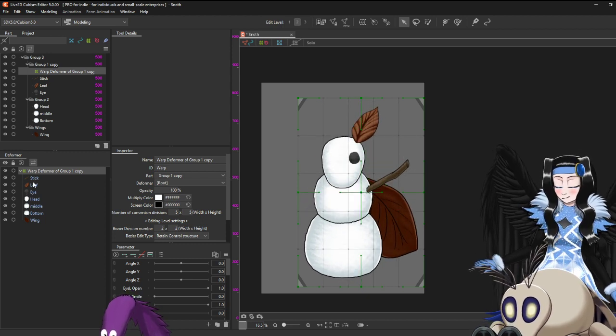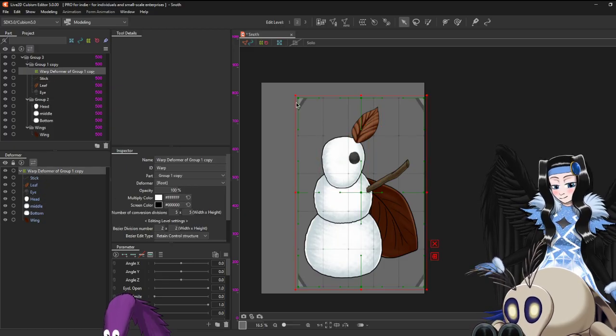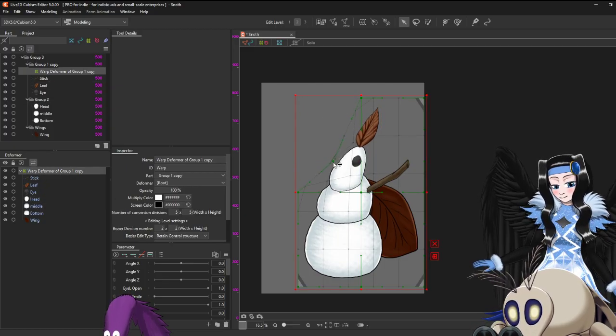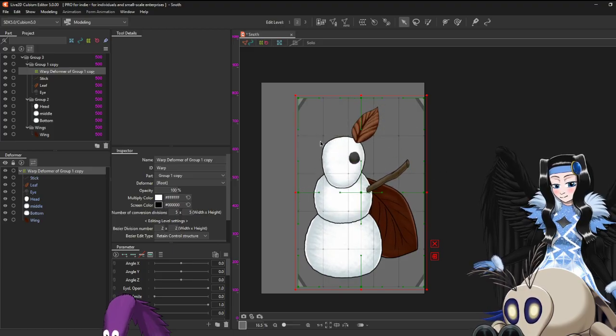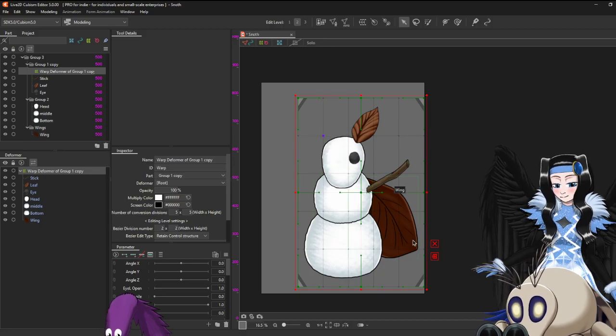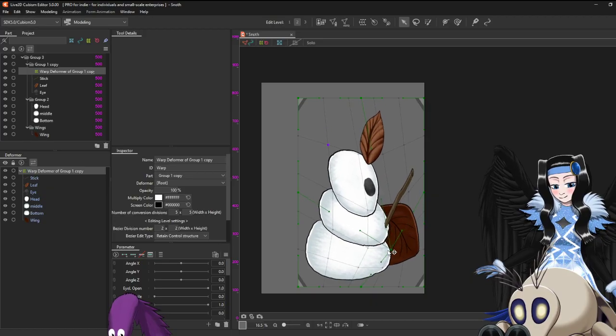Wait, was this beforehand? Hold on a minute. No, it should be there. Okay, let me see. Not gonna lie, for a warp deformer, that's actually working really good. Which I'm very surprised about.